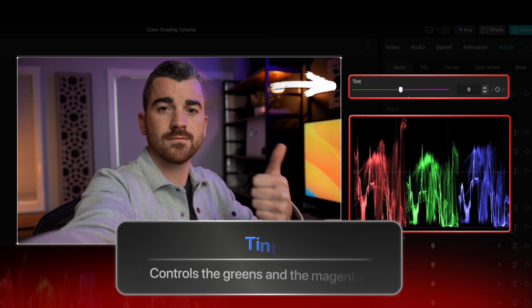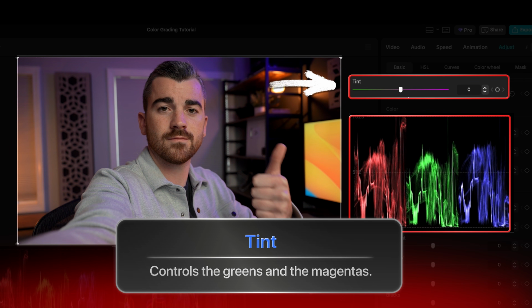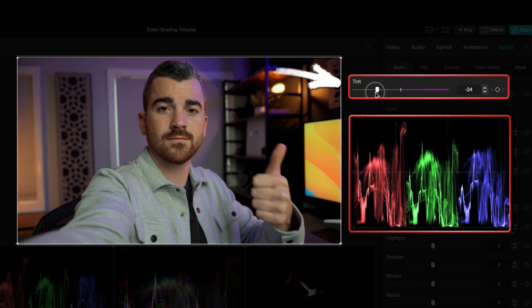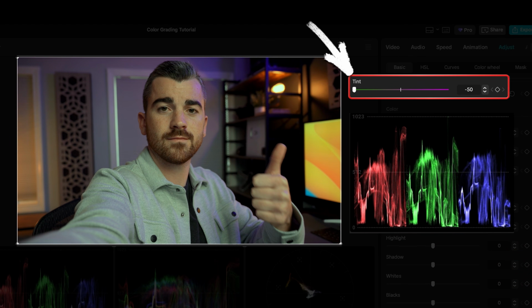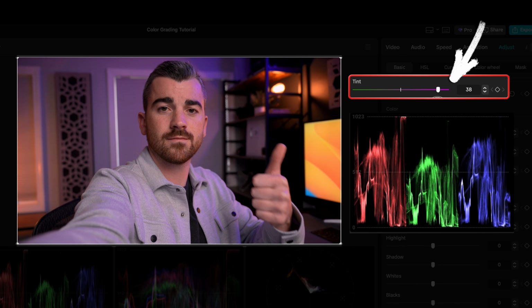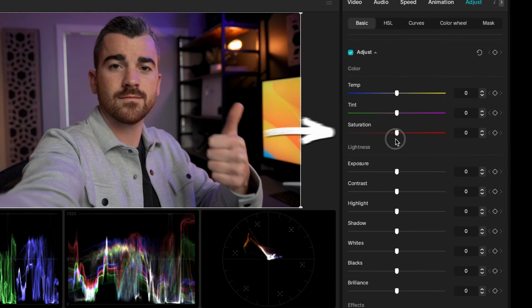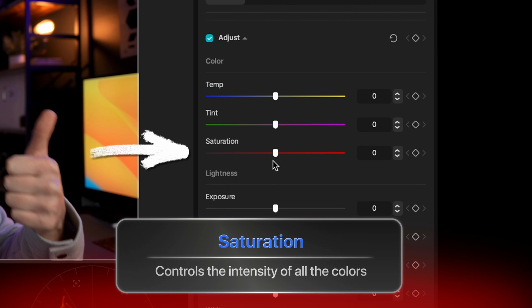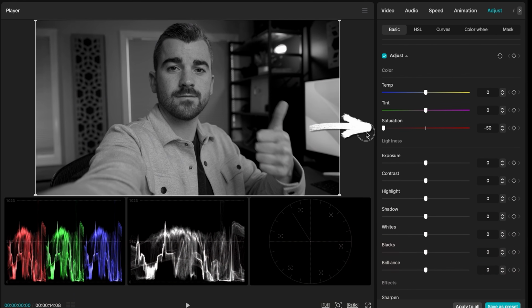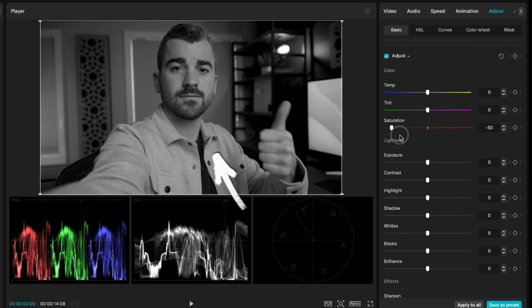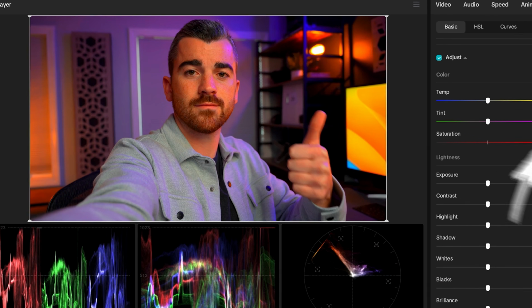After that, we have the tint, which controls the balance of green and magenta in your image. On the left-hand side, we're increasing the green, and on the right-hand side, we're increasing the red and the blue, which is basically magenta. These two sliders right here are crucial when it comes to solving common beginner mistakes. After that, we have the saturation slider, which is the intensity of the colors in your video. All the way to the left, your colors are gone and it's black and white. All the way to the right, you basically look like an Oompa Loompa from Charlie and the Chocolate Factory.